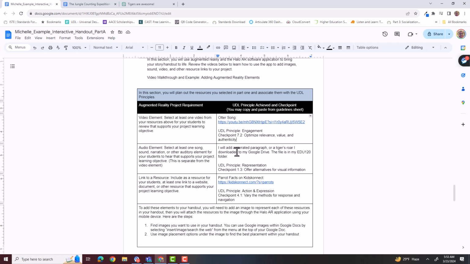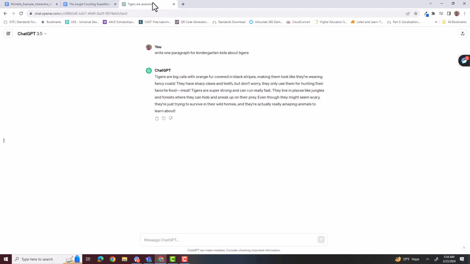The audio element, I have 2 things that I can do, and this is only because when I go to the Halo AR, I might decide to do something different just if I have a little bit of trouble on that app. I can narrate a paragraph that I wrote with ChatGPT, and I can show you that. So if I decide I may want to simply have the students hear my voice talk to them about tigers, so there was a little prompt that I used for a quick narration on tigers, for a picture of a tiger.